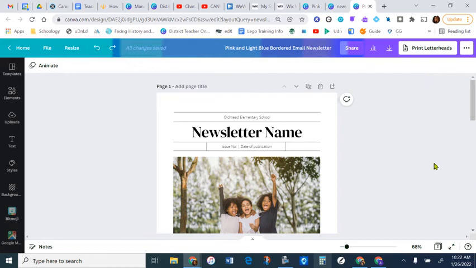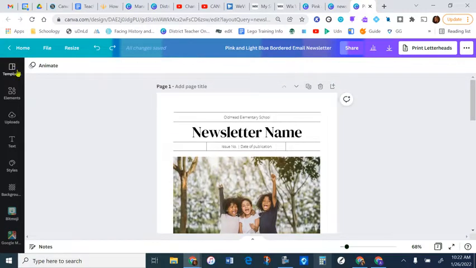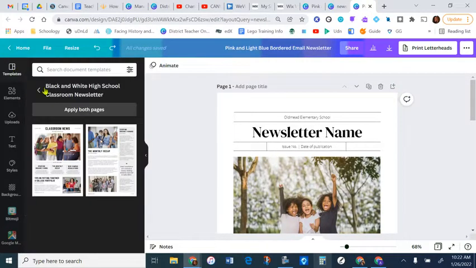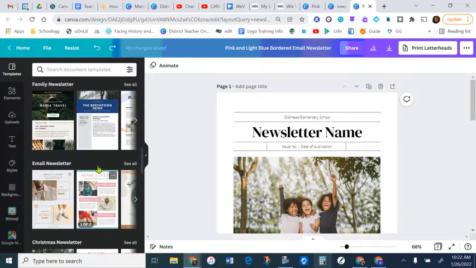So let's take a closer look at some of the editing options that you have available in Canva. So what I did was I searched for a newsletter and just opened up a newsletter online from a template here. And what I'm going to do is I'm going to click on templates on the left, and this is the template that I currently have, but you'll notice that there's all different kinds of newsletter templates on here.